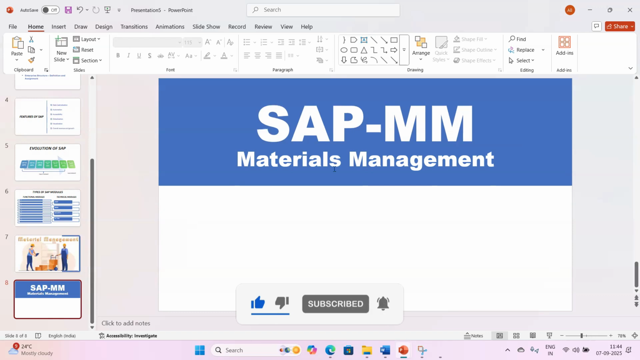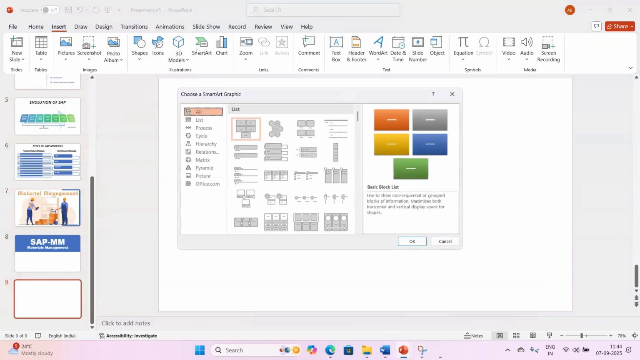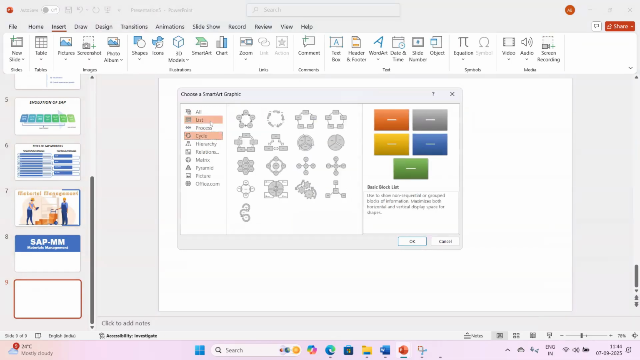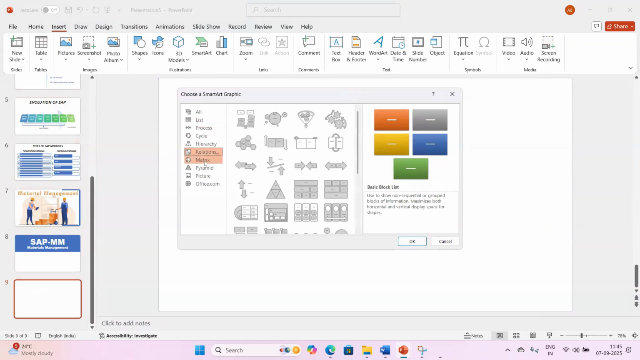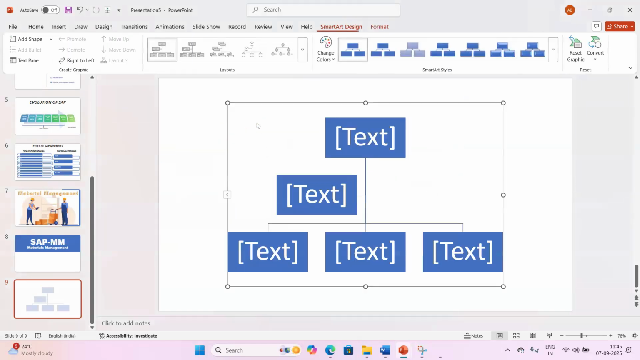Next will be the integration of materials management with other cross-functional modules. Again, I am going to use SmartArt. This is the process I am going to show. What are the cross-functional modules, team? PM, FICO and SD. It's not PM, it's PP. Okay, I can use this. Yes, PP, right.